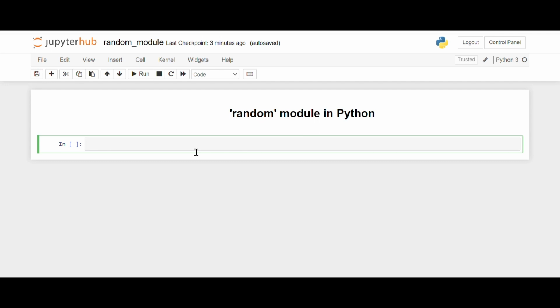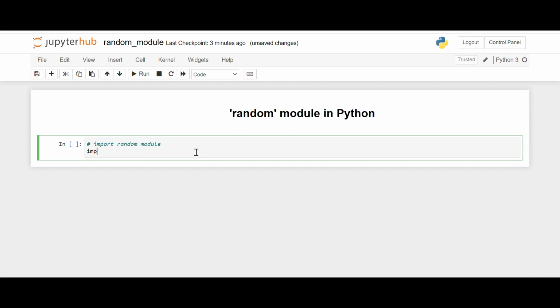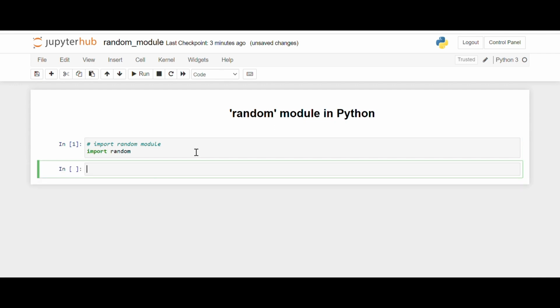In today's video, I will show you how we can perform several operations using the random module in Python. So let's get started. So import the random module at first.